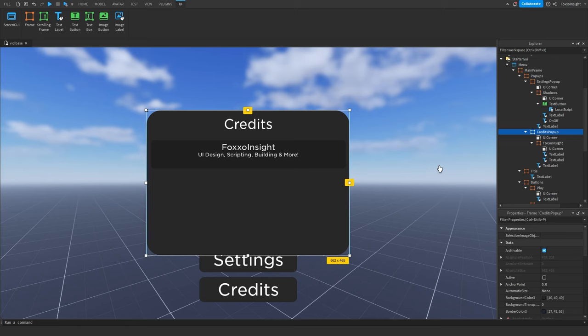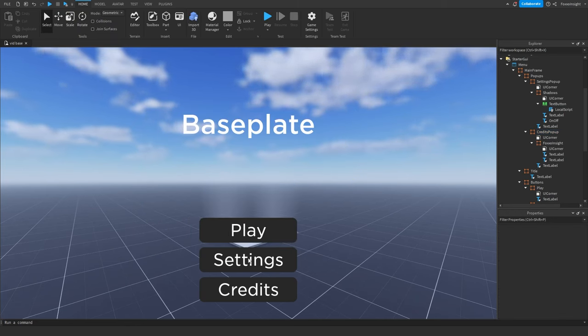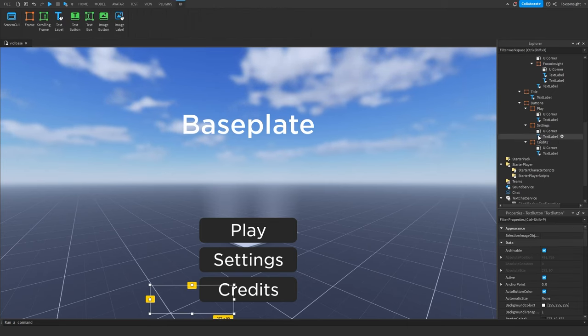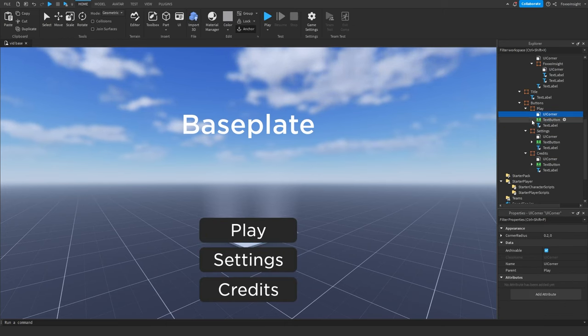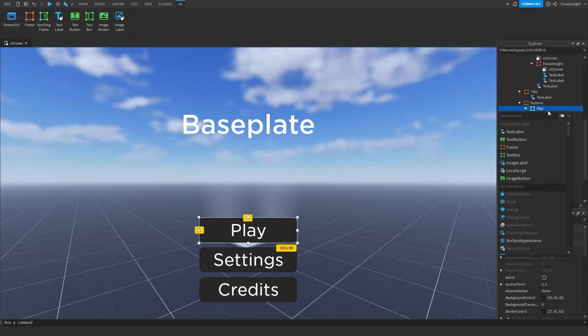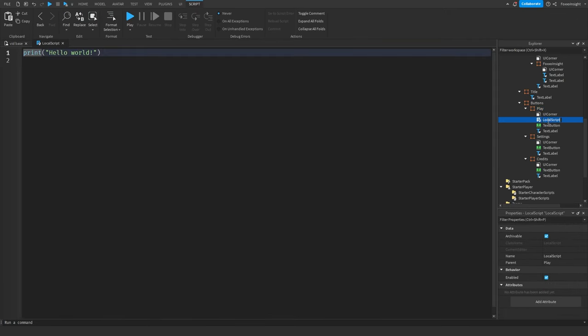Now what we can do is just set this visible to false. And then let's get to scripting our buttons. So you can copy this button from the shadows and put it inside of all the buttons, and just remove the local script. Then we'll click on the plus inside the play frame. We'll do local script. Then name this local script animations. Then just follow along.